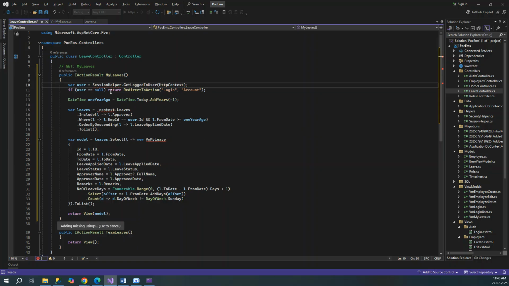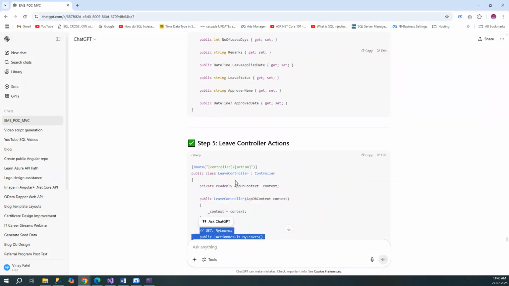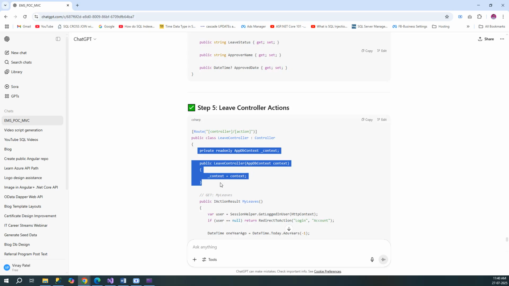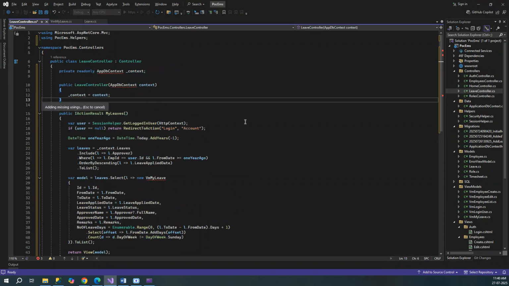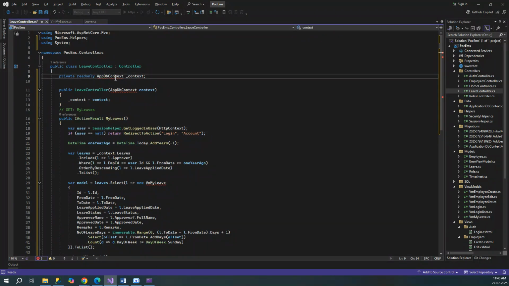Session helper, we will have to make sure that it is coming from helpers. Even data context and everything is required, so we will have to take these also. Control V. The DB context should come from our project name dot data.